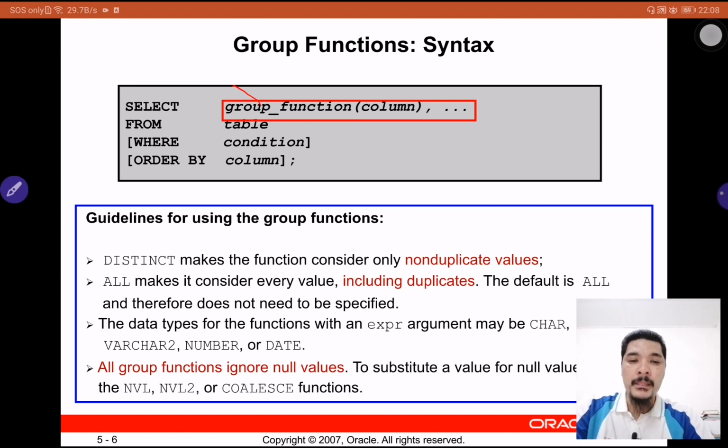Okay, number one, please make sure number one is DISTINCT. DISTINCT makes the functions consider only non-duplicate values. Alright, I think you have already heard about these functions and DISTINCT.